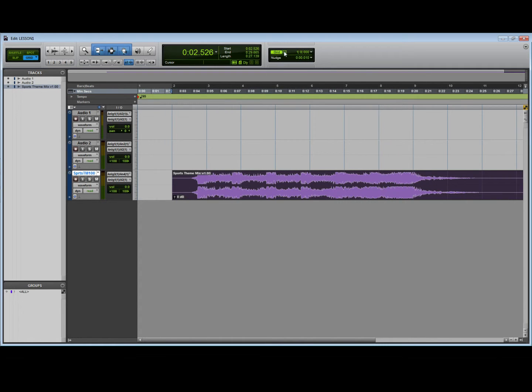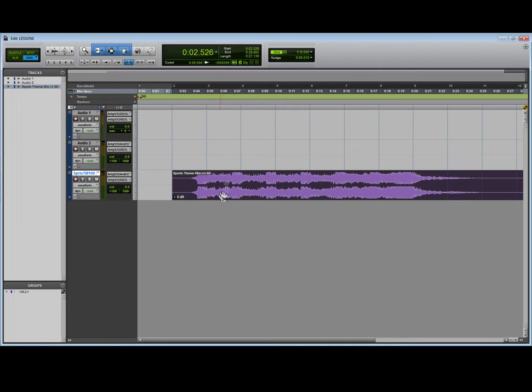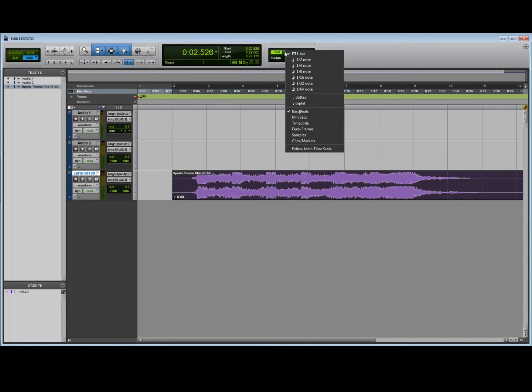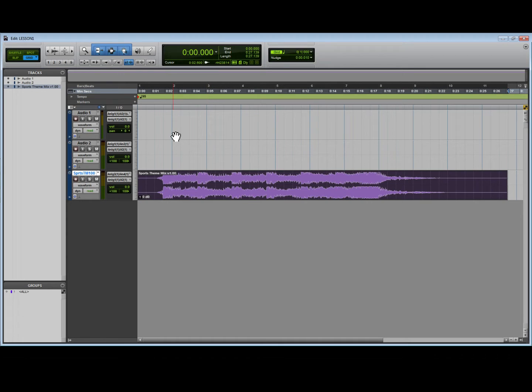We'll set that to bar by the little grid setting here. And let's grab it, and you can see it snaps nicely to the beginning of each bar. But let's go back to the 1/4 note. That gives us enough resolution to work with right now. We'll get back to the beginning of the timeline.